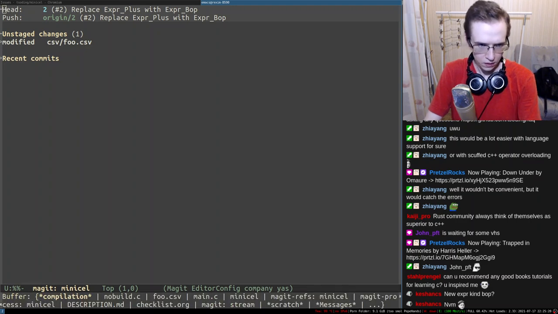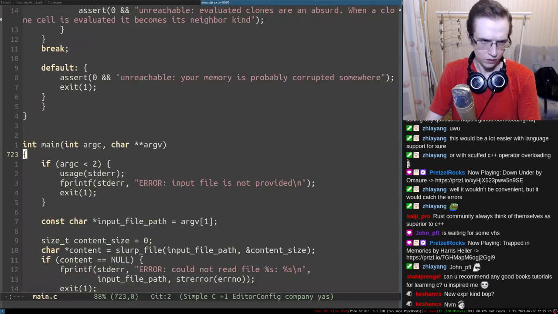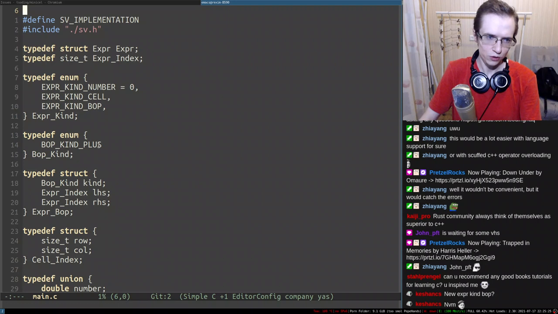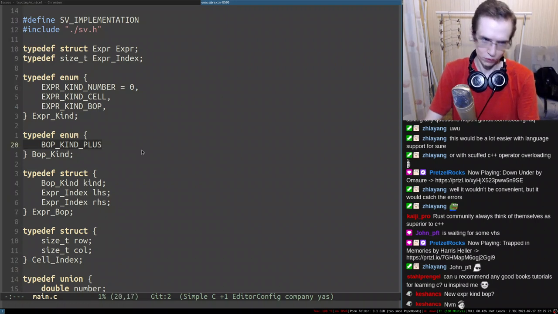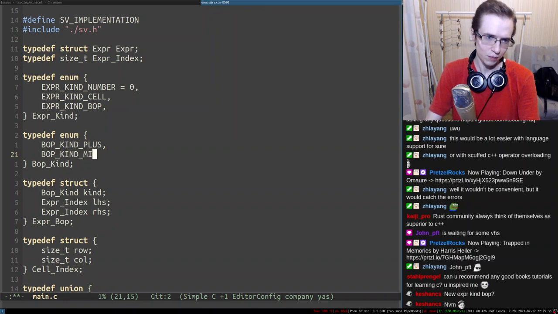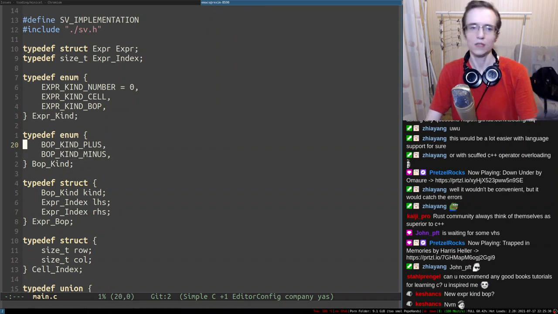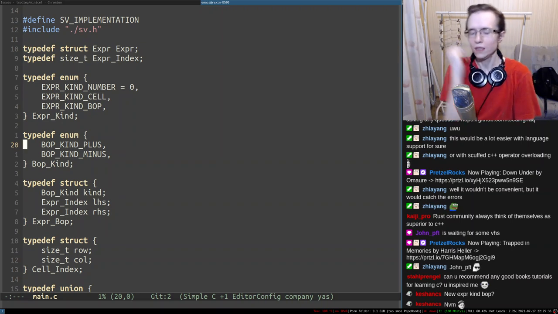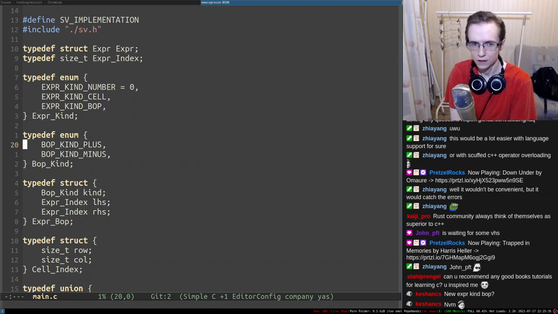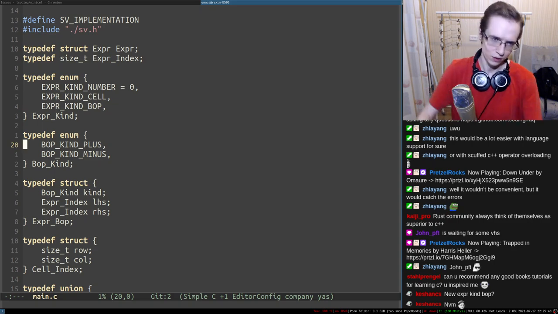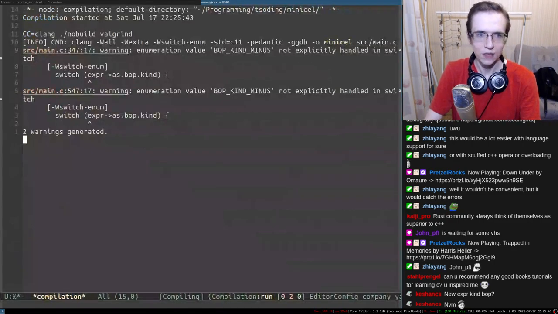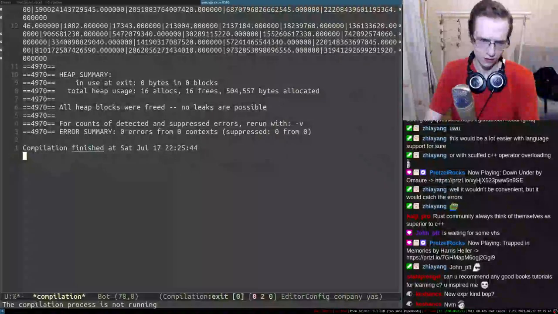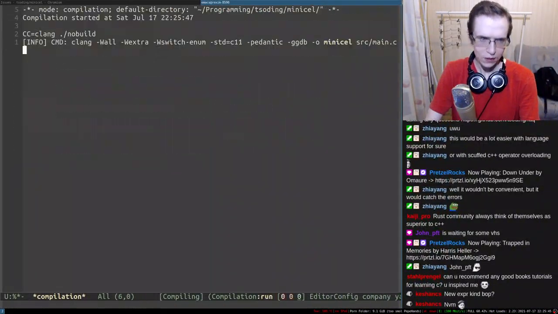Okay, no build, not no build.c. So the first thing I want to do is introduce a new kind of binary operation. We already have plus, and I simply want to introduce bob kind minus. That's it. And hopefully that will fail the compilation in all of the necessary places, and after we go to all these places, we're gonna have a working feature. Probably not, because I didn't really set anything specific for it to fail.